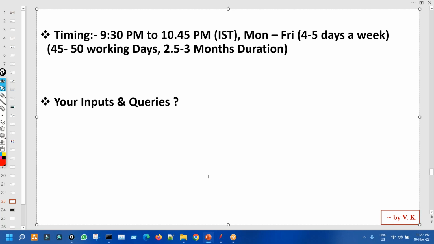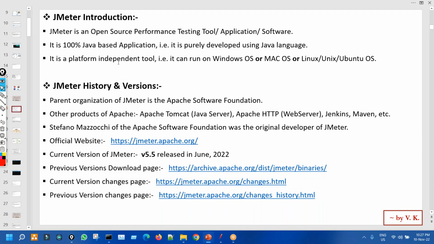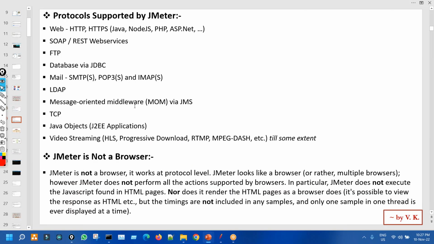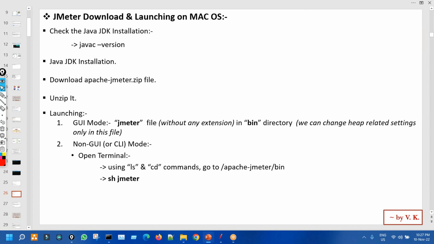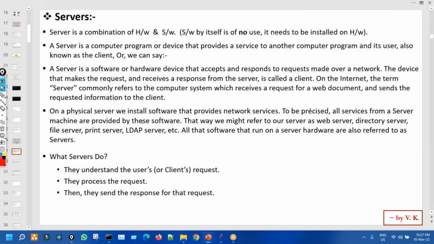So till next week it is open session, and it doesn't mean that once I have covered a topic I'll cover it again. No, my session has started. Today you have seen the overview. Tomorrow, day two, you'll be learning introduction, JMeter version, like that. This is my PPT using which I'll be teaching. Then day three, and so on.